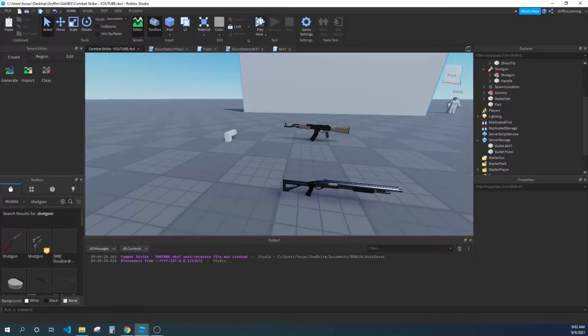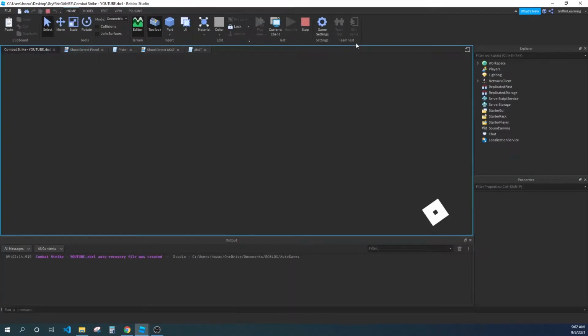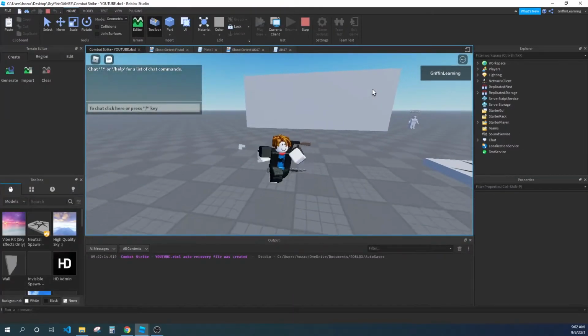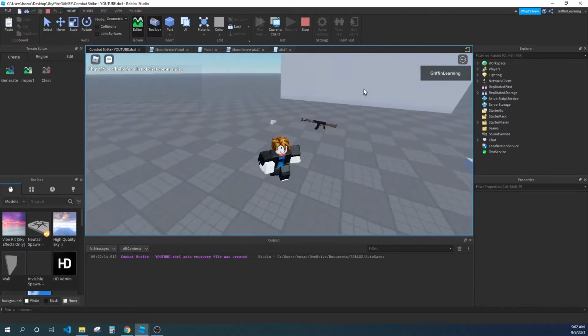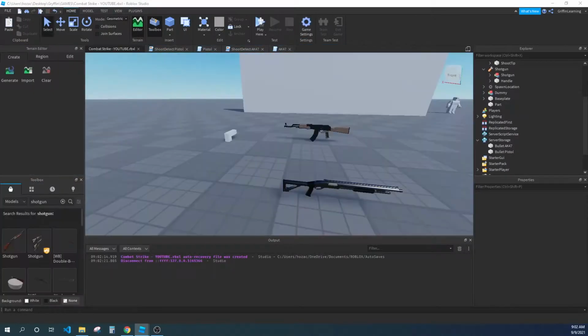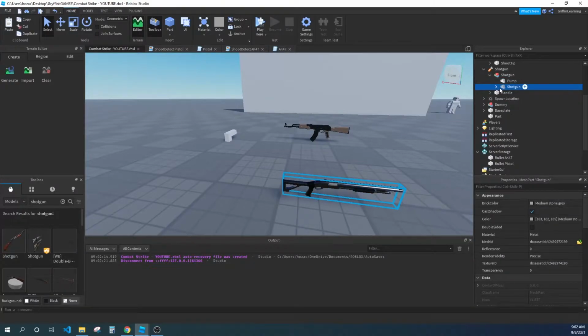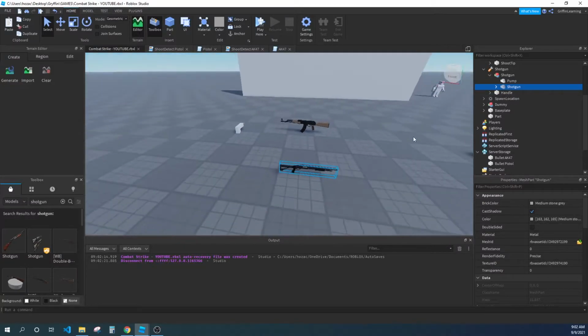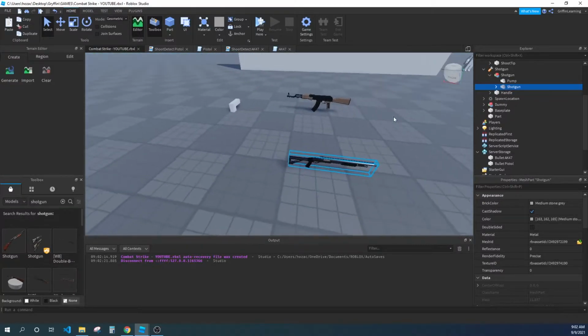So let's see how this looks. Let's click play here. And when we grab the shotgun, we can't grab it. So we're gonna have to play around with different stuff about it. Let's check on it one more time. Oh, we want to make sure that the shotgun and pump are welded to the handle. So right now it looks like they're not welded to the handle. Let's do that really quick.